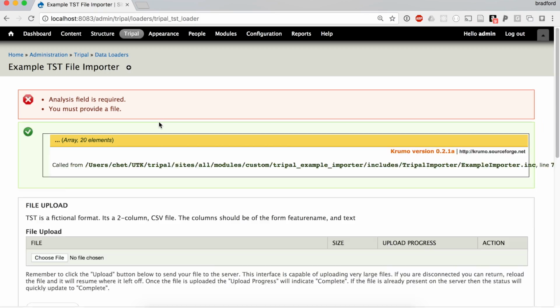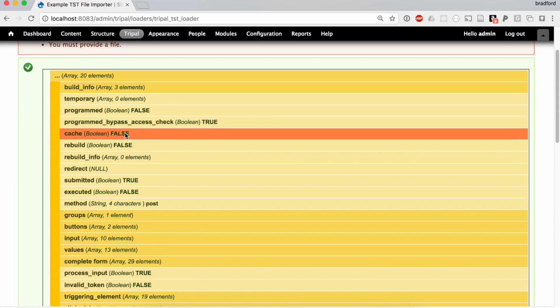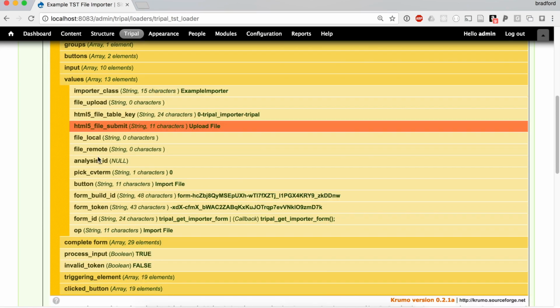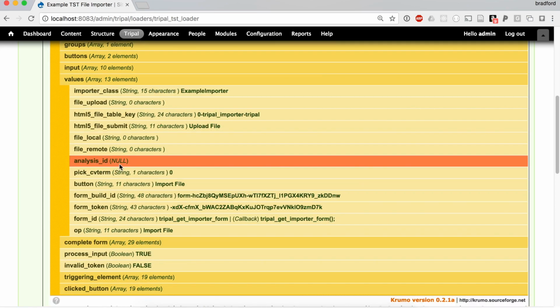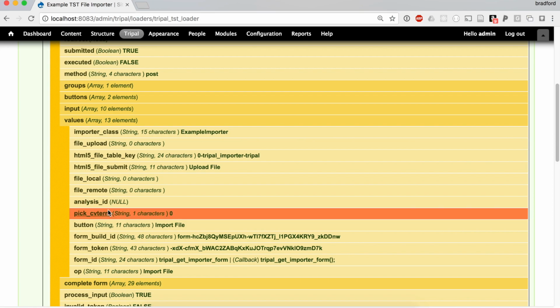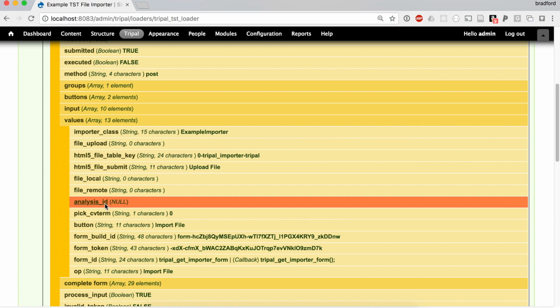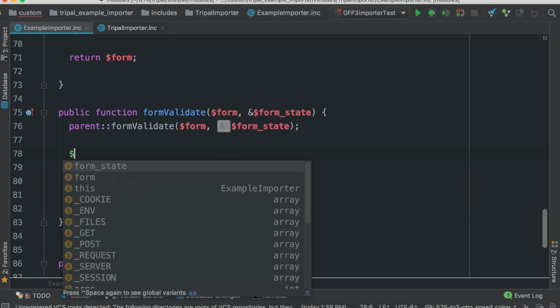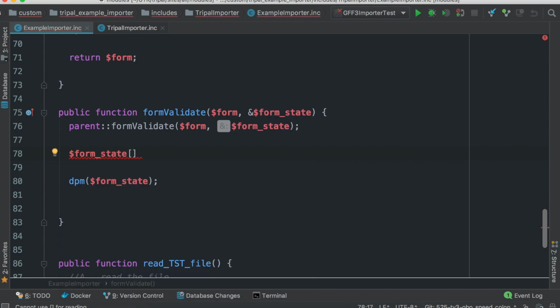I am expecting it to fail. There we go. So this is all the stuff that was in my form state, and one of them is form state values. We have analysis ID, so you can see it actually failed the analysis validation, although we don't have to worry about it. And also, here's our pick CV term. This is what we named that form element. So what you'll typically do when writing your validation function is first get all of the values you need to evaluate. For me, it's just a single one. So we'll do something like this. It was pick CV term.